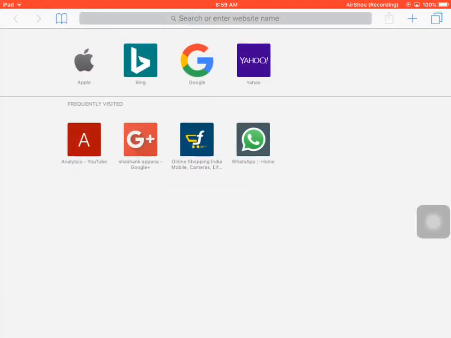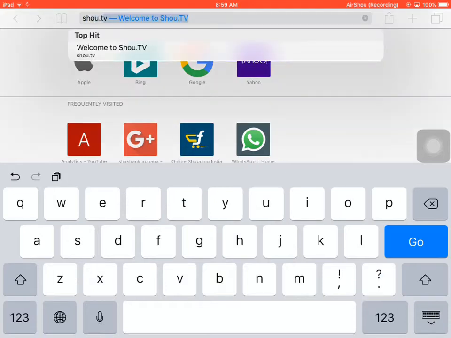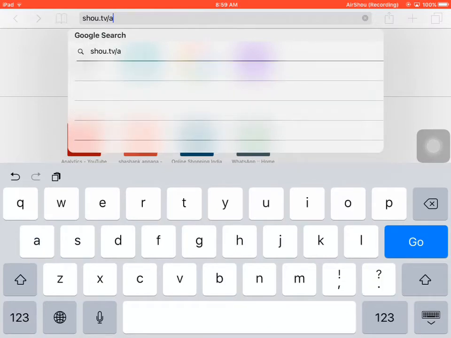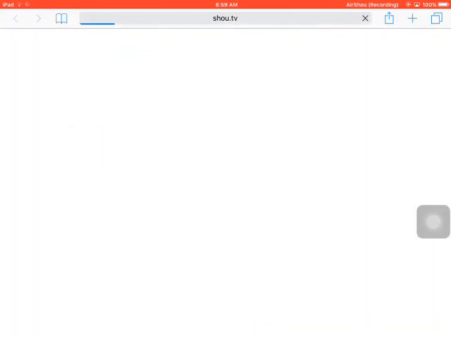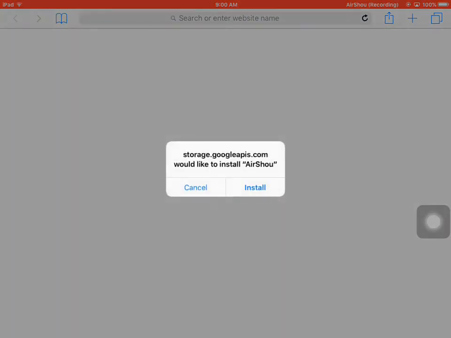then type show.tv/A. The link is in the description. Then it says open this page in App Store, open it, and then install it.